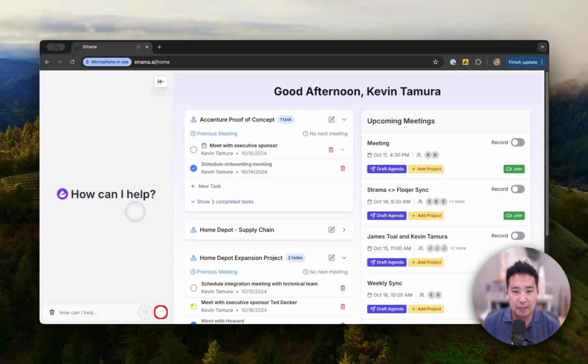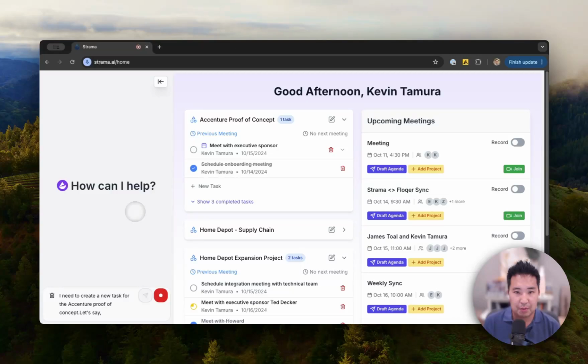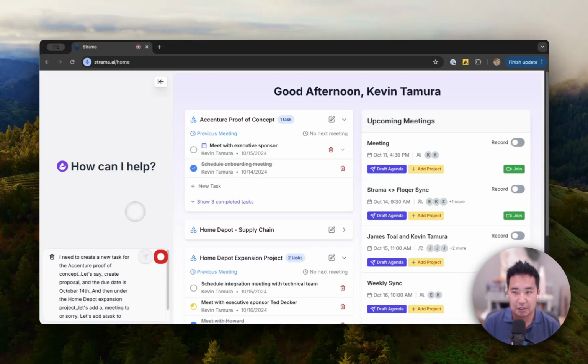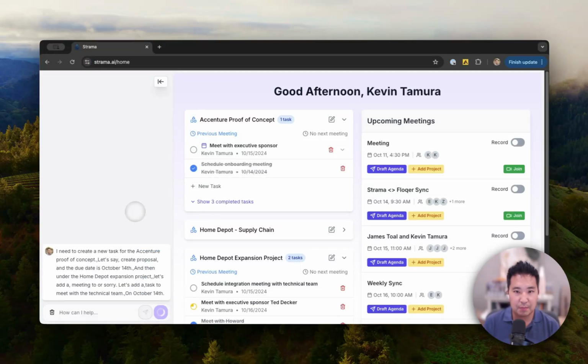I need to create a new task for the Accenture proof of concept. Let's say create proposal and the due date is October 14th. And then under the Home Depot expansion project, let's add a task to meet with the technical team on October 14th. So just two quick basic updates here.